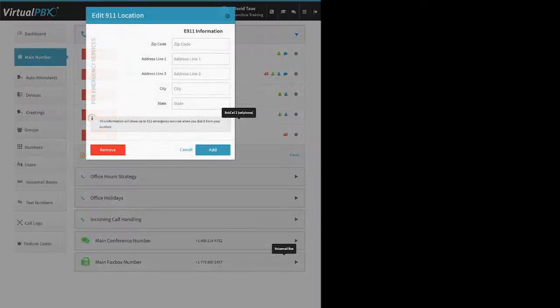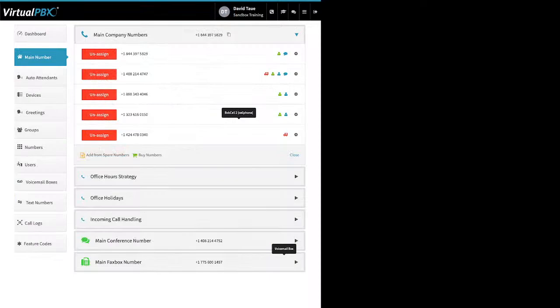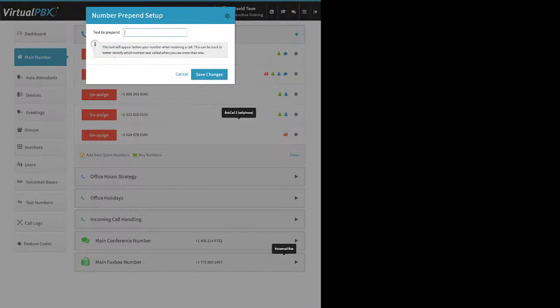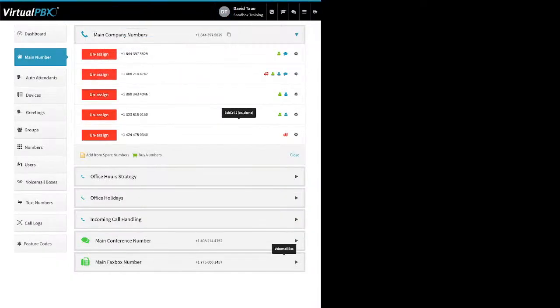Next up, we have E911. Each phone number can have its own individual E911 address. So that way you can then have a bunch of different addresses, right, for each of your phone numbers, which you can then associate with your VoIP phones, specific for E911 purposes. Prepend VoIP phone feature, you can add text in front of the caller ID that shows up on your staff members' VoIP phones.